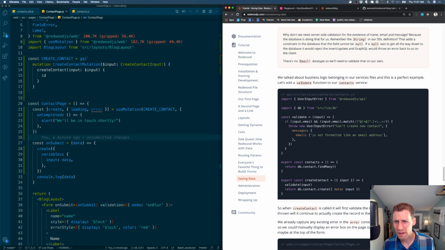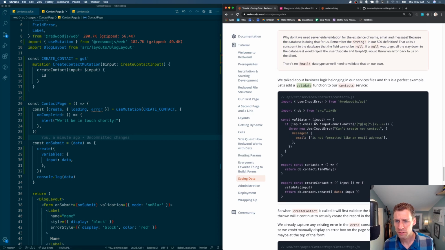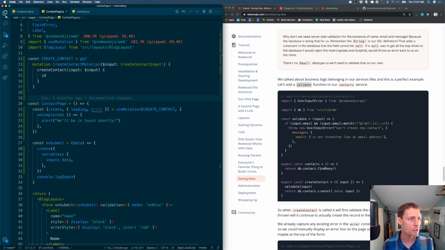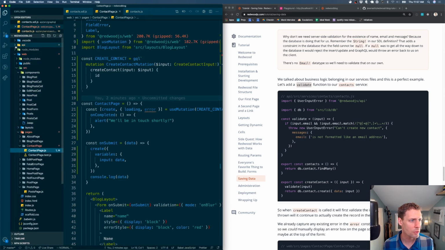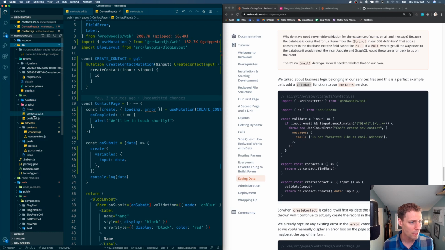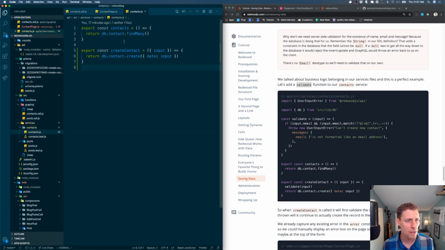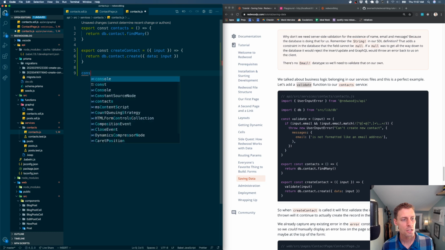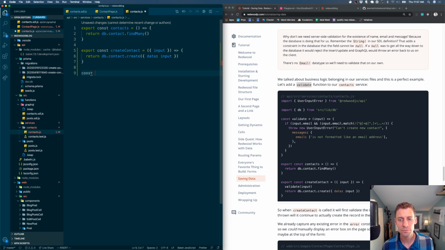So let's add a validate function to our contacts service. We're going to have to switch from the front end back over to the back end. So open up our API directory, go to our contacts service, which is right here. Currently it's got the contacts query and the createContact. We're going to do some validation here as well when we do this creation, and then we'll see how we might kick some stuff back. Apparently we're going to create a function called validate that takes the input from the front end.